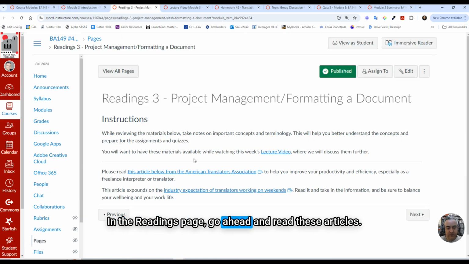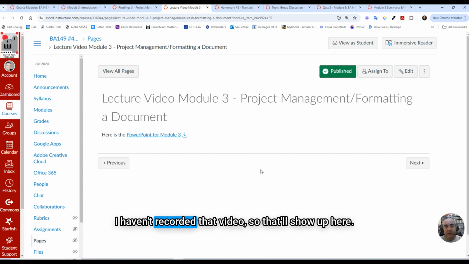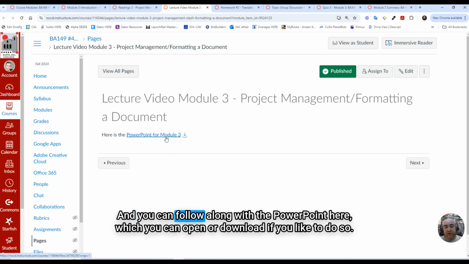In the readings page, go ahead and read these articles and the information from the previous page, and these 2 articles is what's going to be primarily on the quiz for this week. The video lecture will be here. I haven't recorded that video, so that'll show up here, and you can follow along with the PowerPoint here, which you can open or download if you like to do so.